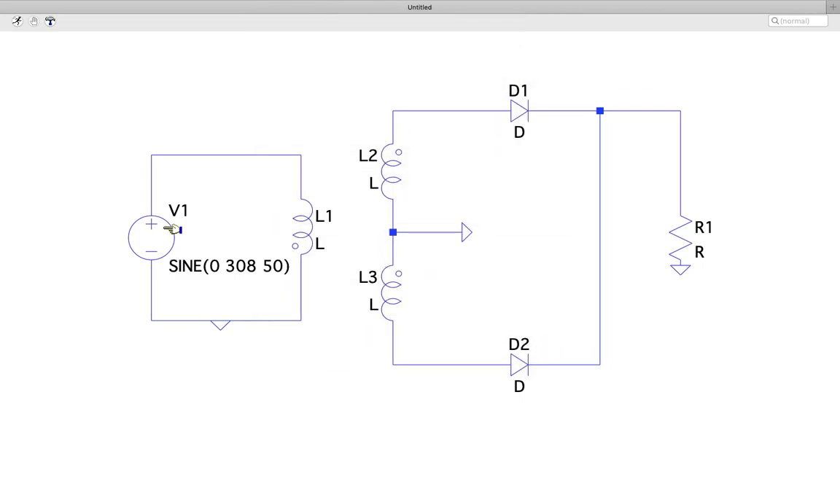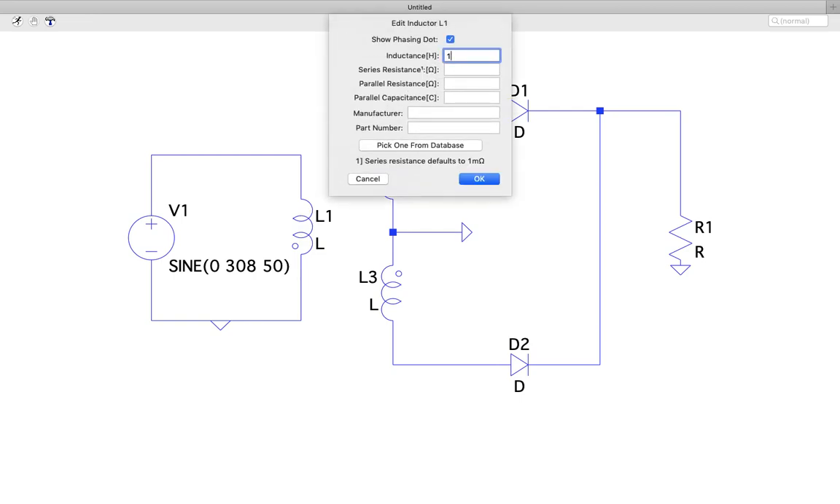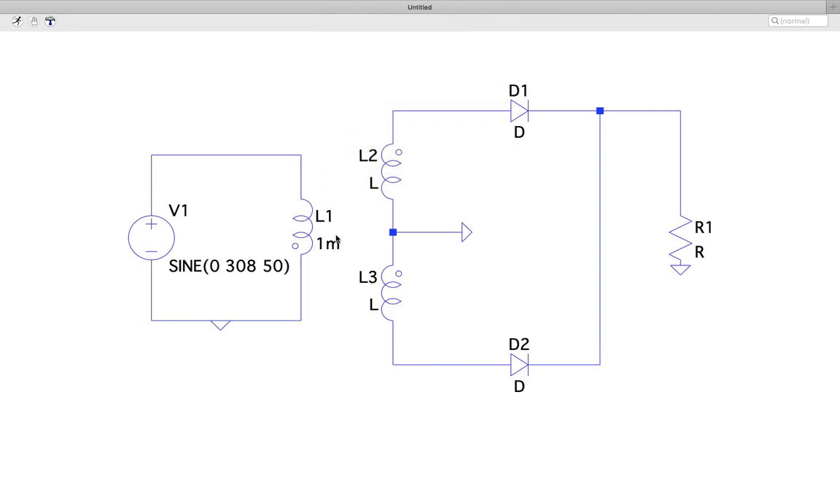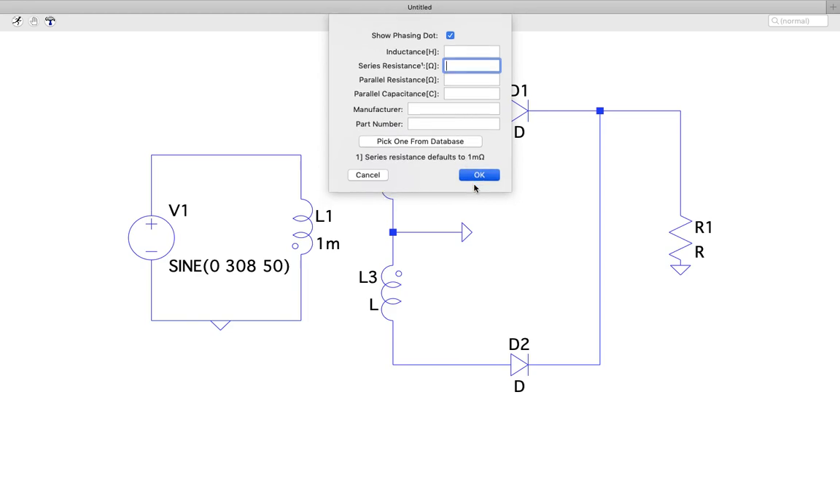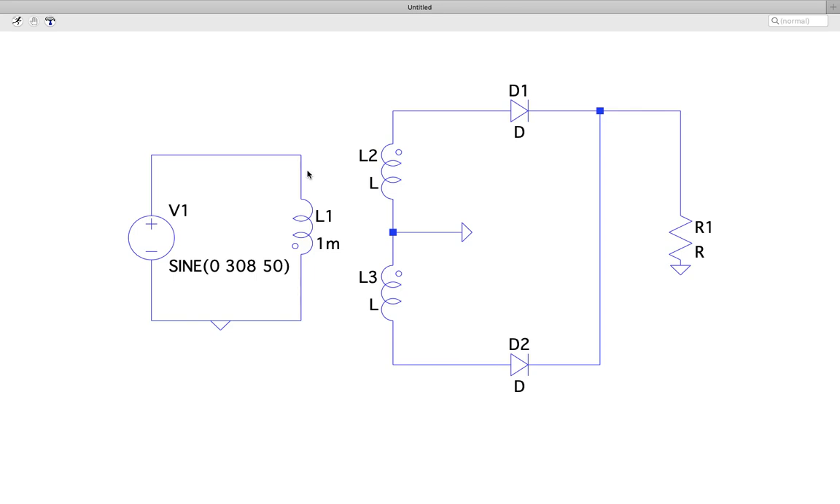So press OK. And for the inductor, let's give some value of 1 millihenry. Note that you need to put a series resistance of a very small value, maybe 1 ohm should be fine, just because otherwise the simulator will show an error. If you don't put this 1 ohm resistance in series, the simulator will give you an error. In real life also this will have definitely some resistance.